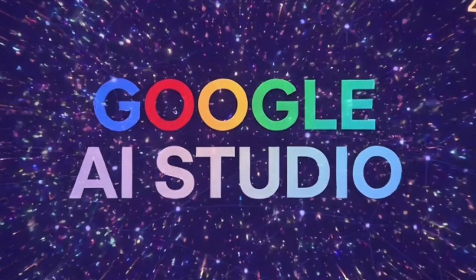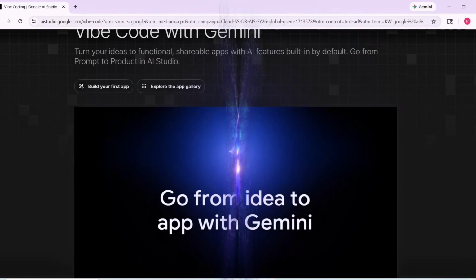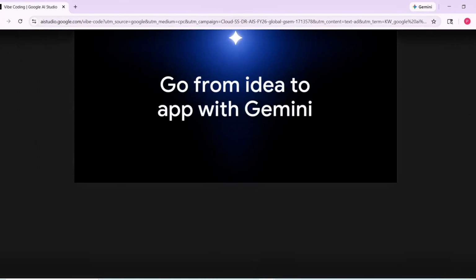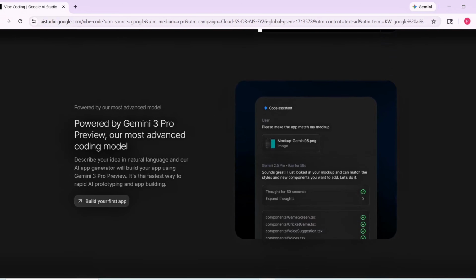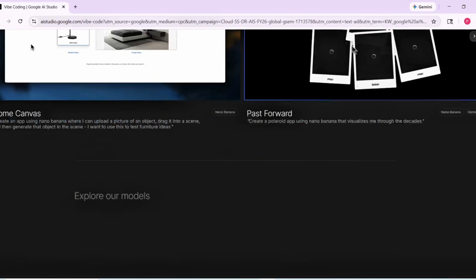Moving to Google AI Studio. The headline feature, a massive 1 million token context window. That's 8 times what you get with standard ChatGPT. Head to aistudio.google.com and sign in using your existing Google account.